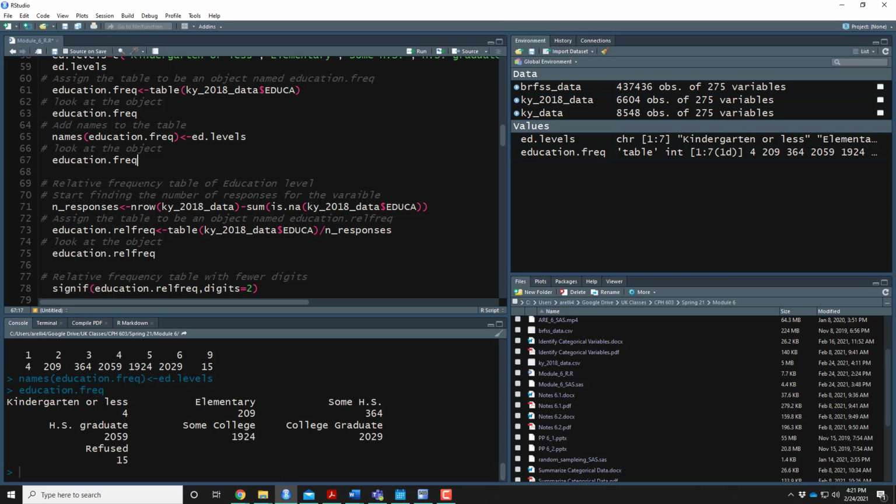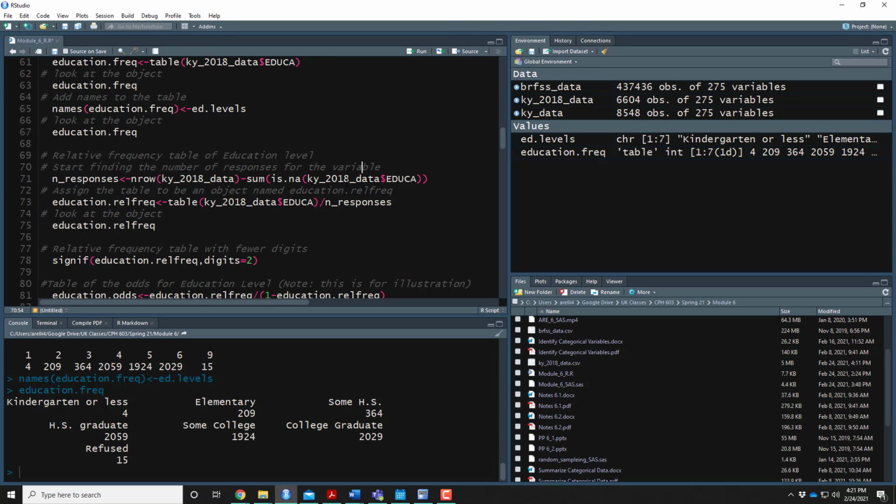The very first thing we need to do to make a relative frequency table is figure out, for the variable, how many responses did we have. So in other words, how many were not missing. Now for the Kentucky data set that I'm looking at here, remember I didn't have any that were missing, so I know for this variable I've got 6,604 observations, but let's see how we could actually calculate that number.